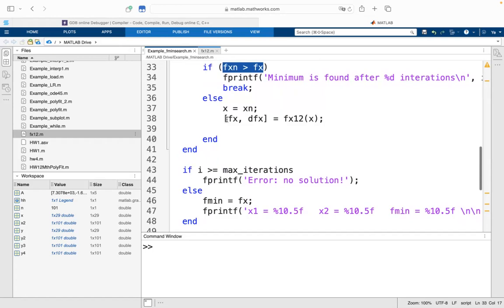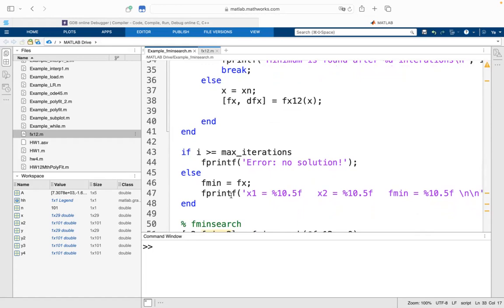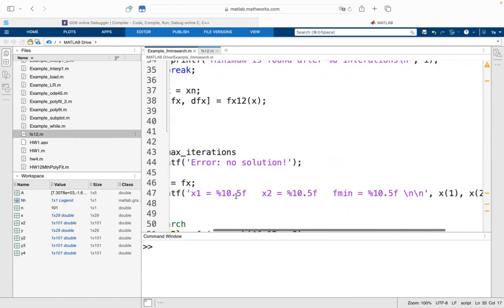So we know the last point, fx, is the minimum value. Then after this, you check i first. So if i is greater than or equal to maximum iteration, printf error, no solution. Otherwise, for else, f minimum equals... printf, so now print out all the values.